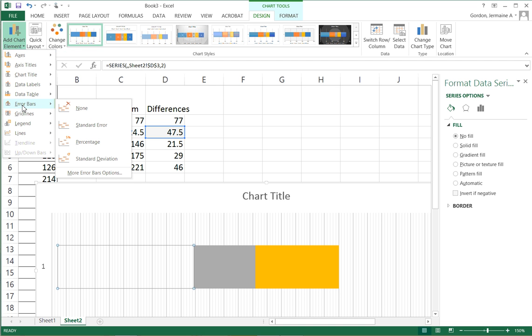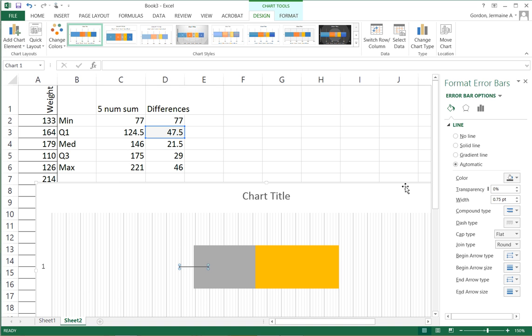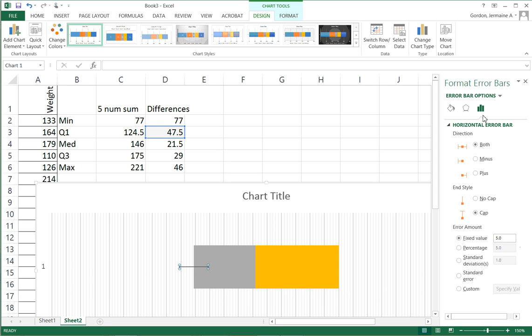When I click that, a bunch of things come up. I want the error bars. So I'm going to go to error bars, and then go to more error bar options and click that. And then a bunch of error bar options come up over here. Well, these are the fill line. That's not what I want. I want to go to the bar options over here. So I'm going to click on bar options, and it's going to give me a bunch of options.